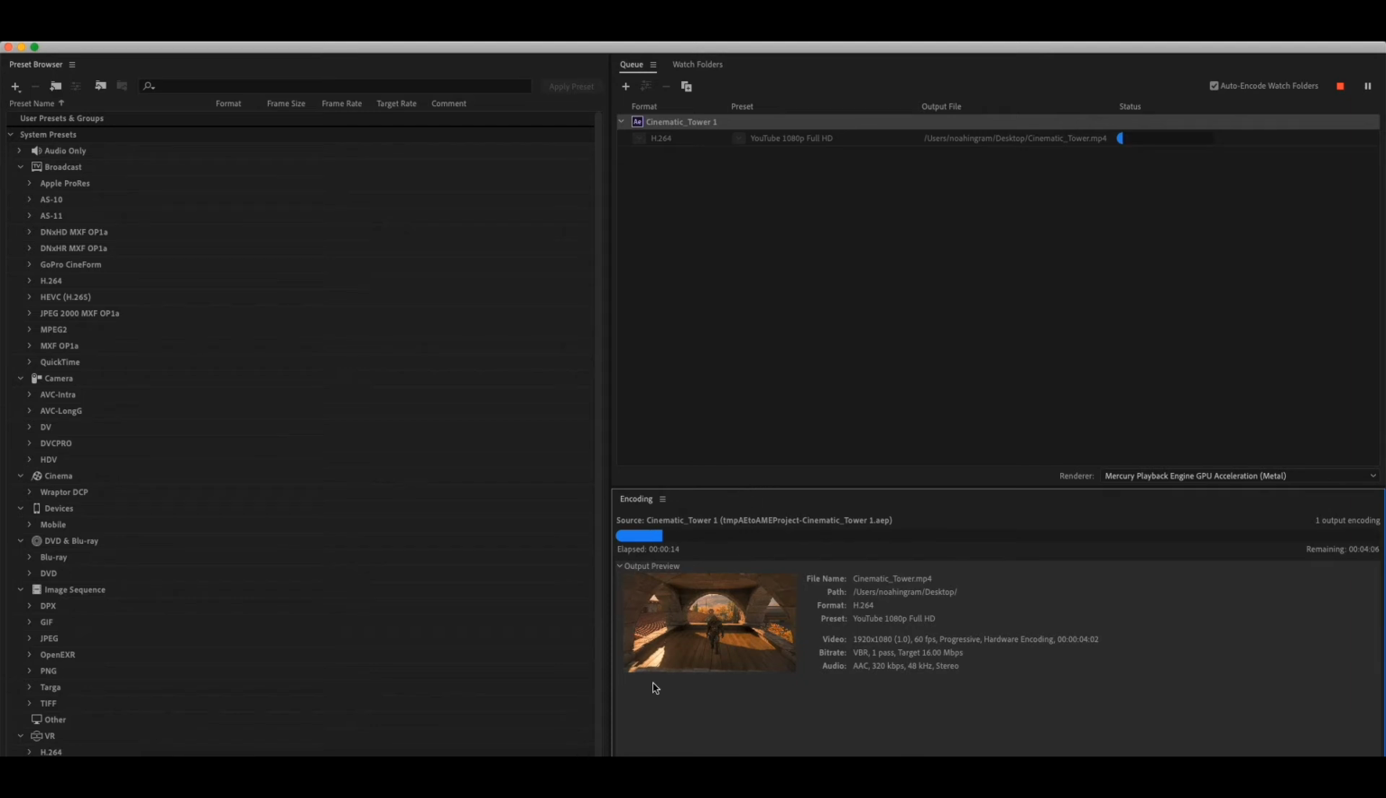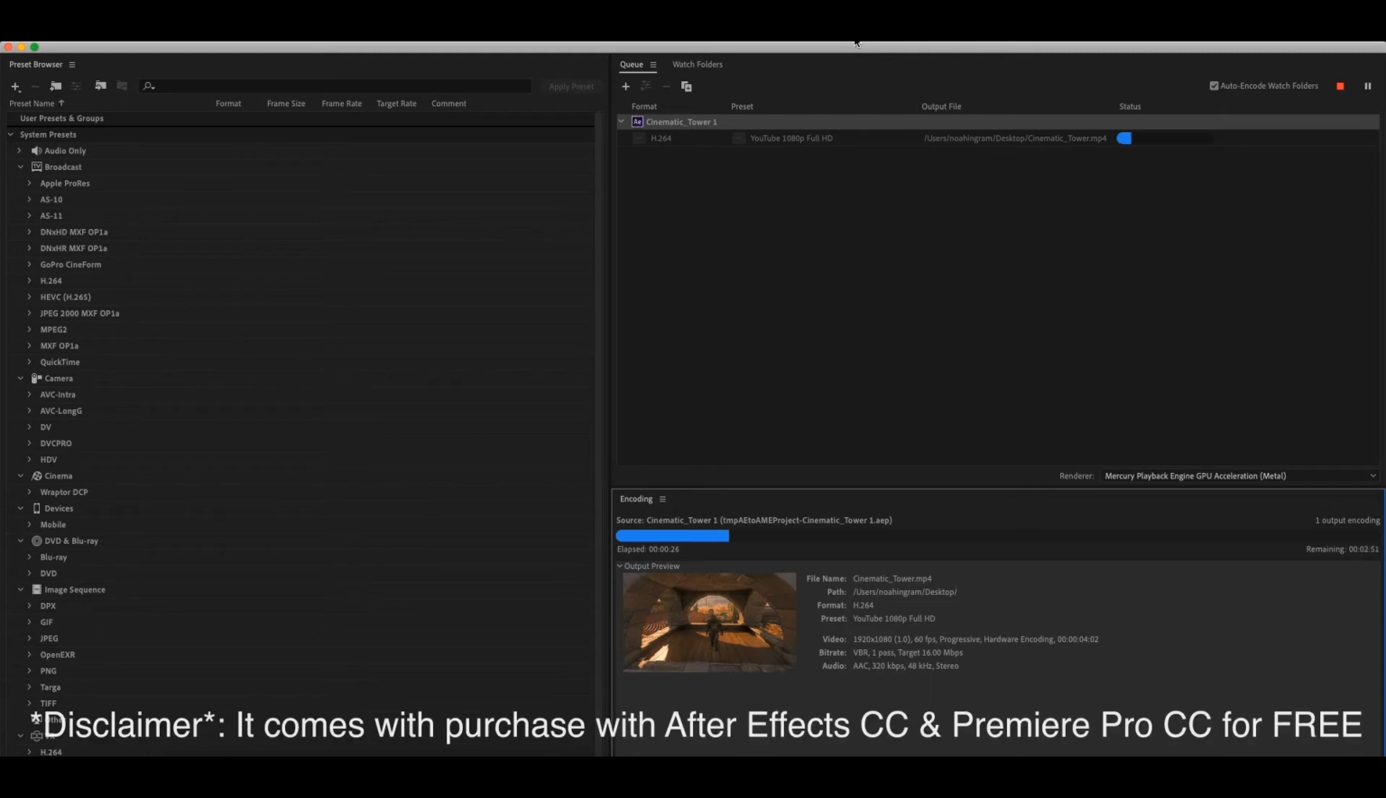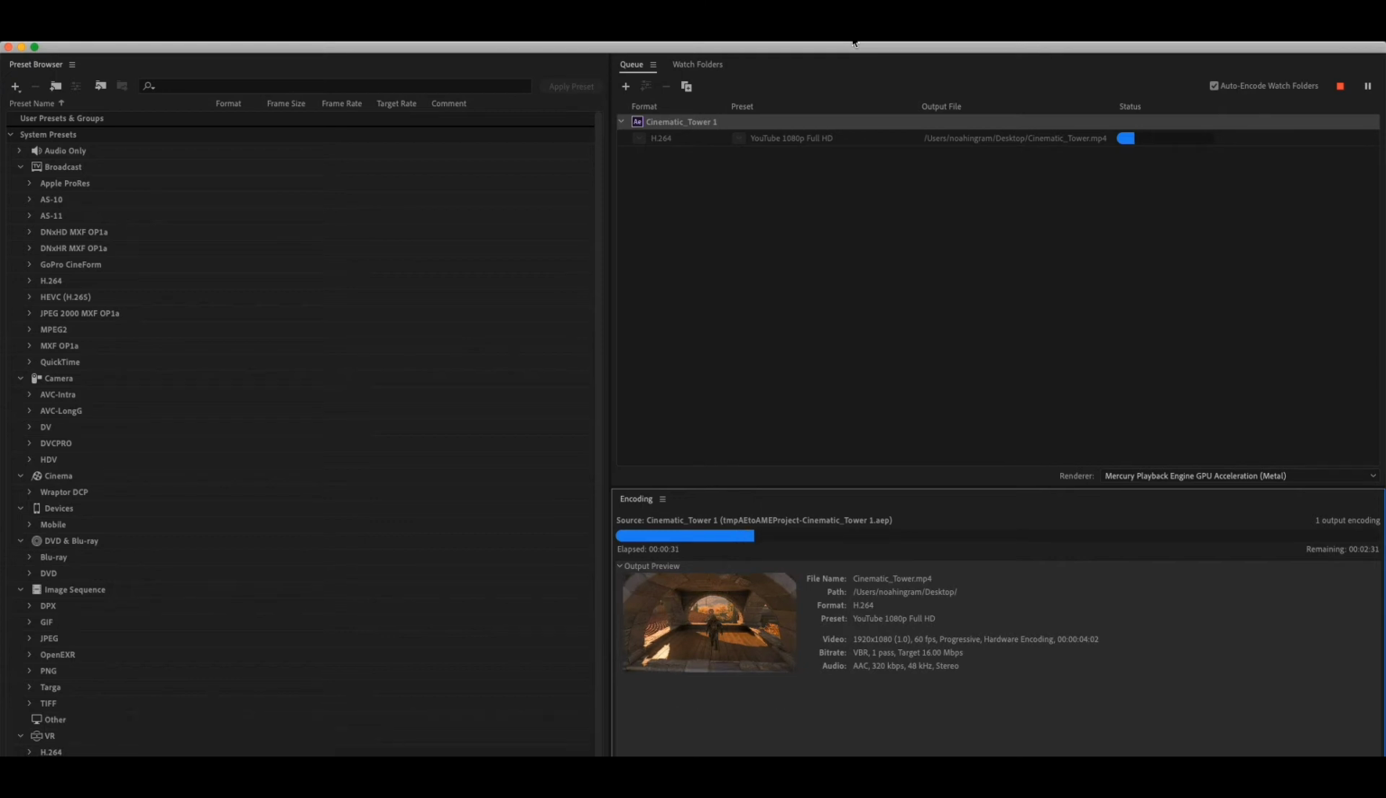And Media Encoder is usually the best. Honestly, even if you're using Premiere or After Effects, I'd use Encoder if you can. If you can't afford it, or I think it comes free with the programs. I'm not sure. I have the Creative Cloud Suite, and I have it.